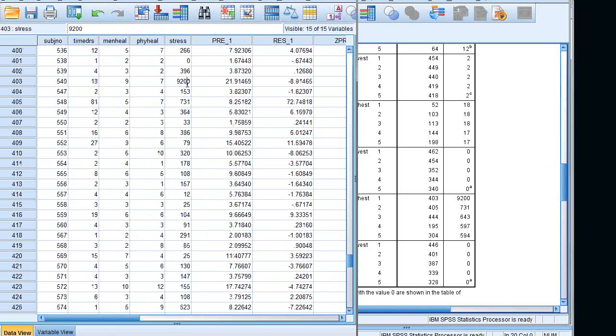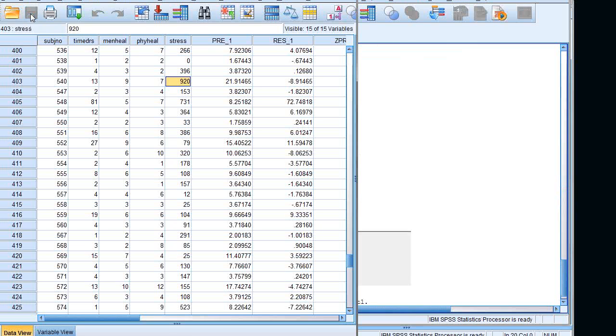Okay, 9200. Okay, that was supposed to be 920. Good job, Kuba. Okay, 920. Good. So now I've done this sort of out of range analysis, and now I want to save the data file, right? Of course.